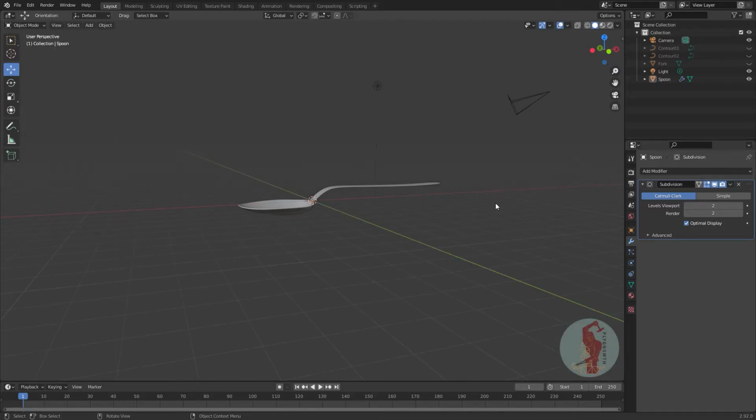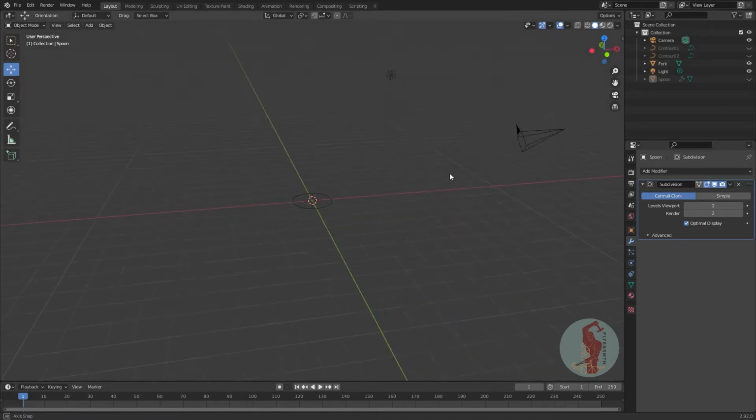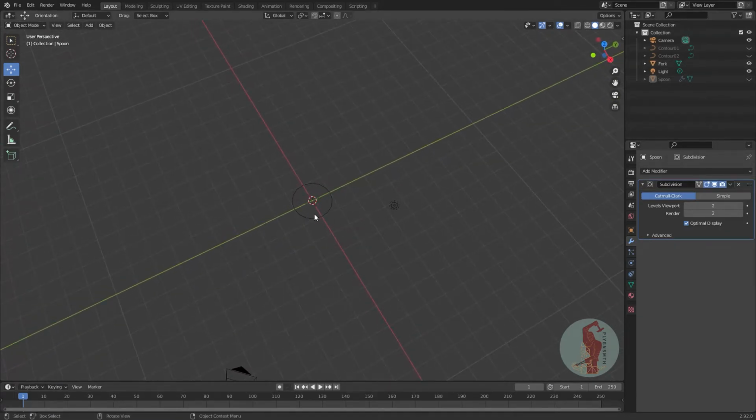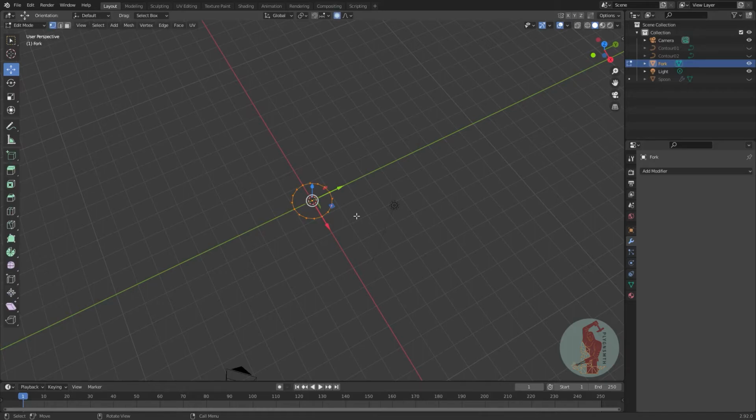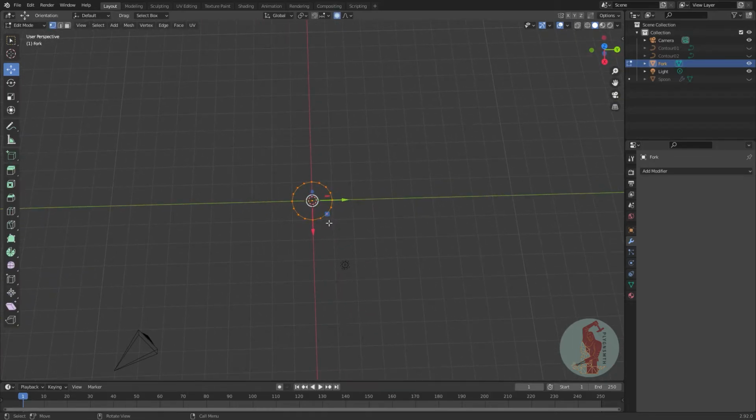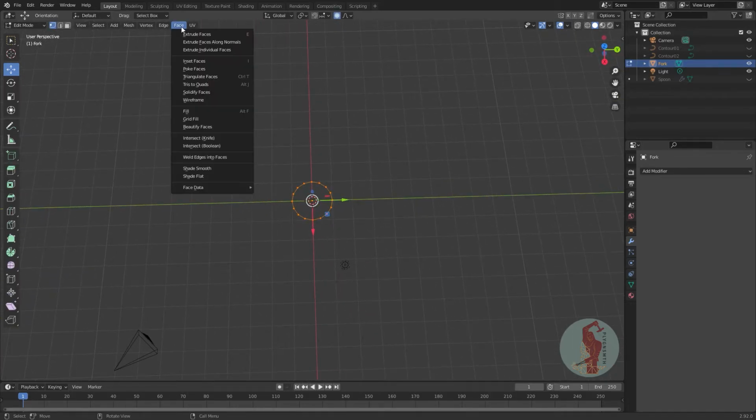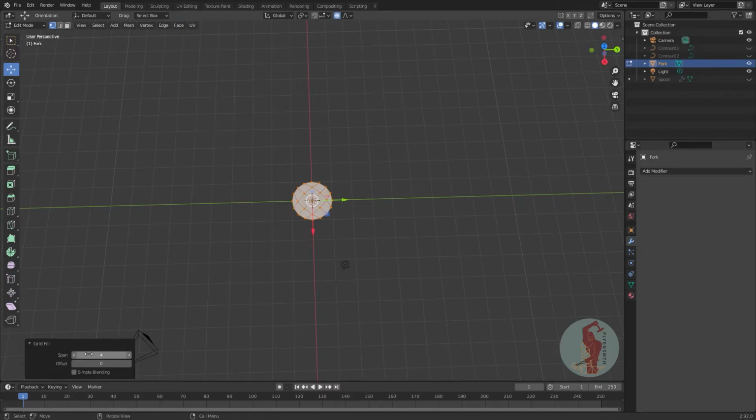Alright, let's begin the fork session. First, let's hide the spoon object via the outliner and unhide the fork. Select the fork circle. Then, go to Edit mode by pressing Tab. Go to the Face menu, then select Grid Fill. On the Grid Fill panel, change the span value to 2 and offset to -1.